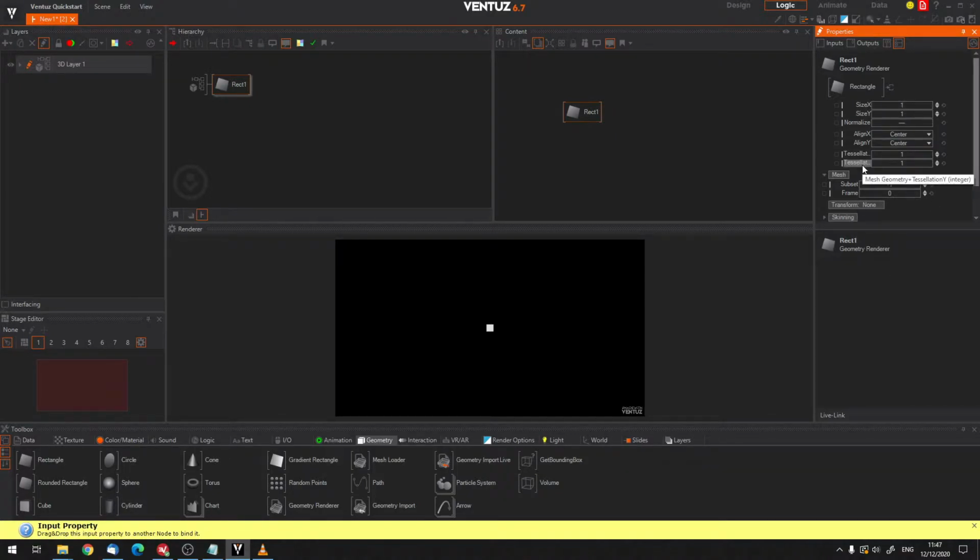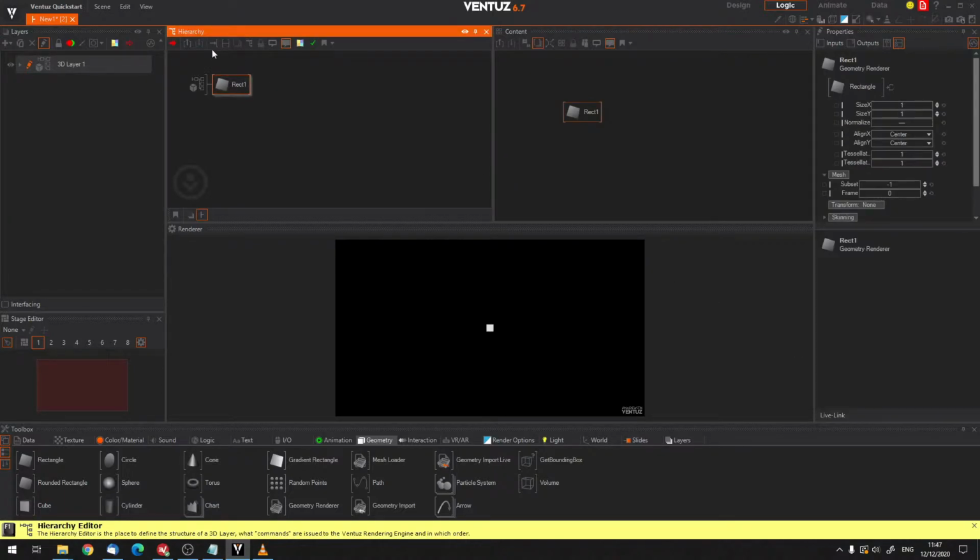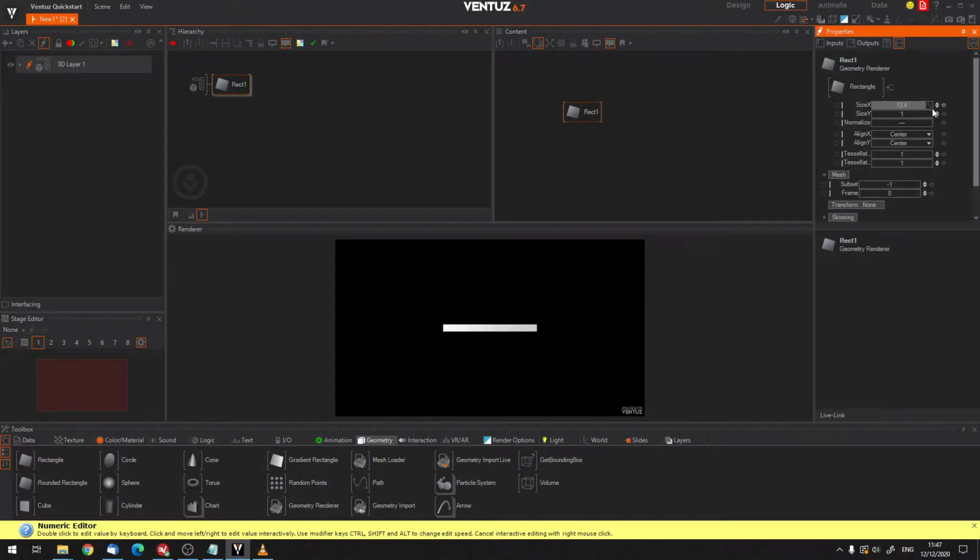Inputs we basically see as values we can change. The user can change the input values, and based on those input values, the output values will change. Later on, more to that. A rectangle, or every node, has its very specific input properties, like a size X, a size Y, the normalize, the alignment.